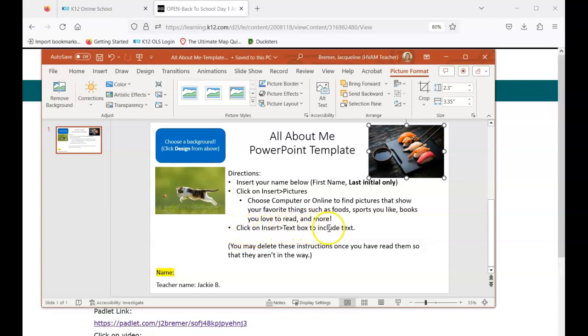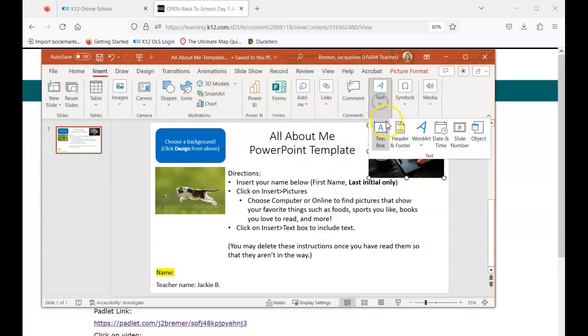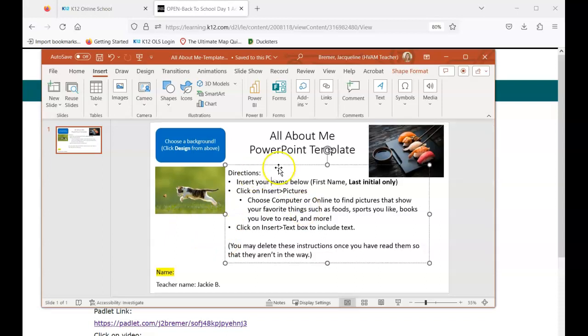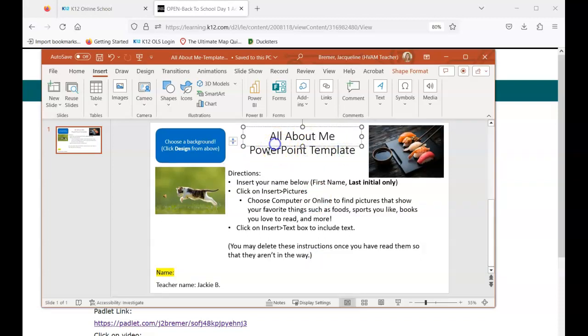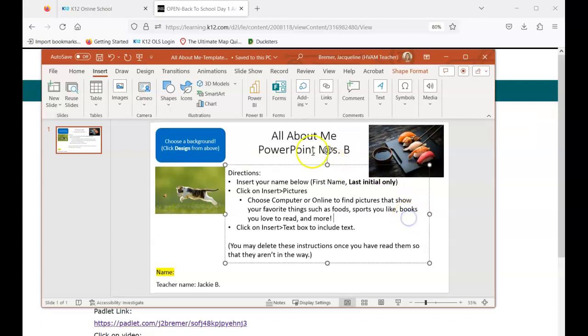Then click on Insert Text Box to include text. So insert text if I want to put another box in here. Like this is already a box that I can type in. This is a box that I can type in. If I wanted to write some things in here, you can go ahead and delete what's already here. So you kind of get an idea of how you can put things in here. I might do All About Me. See, this is a text box as well. And then I'm going to put, this is B.